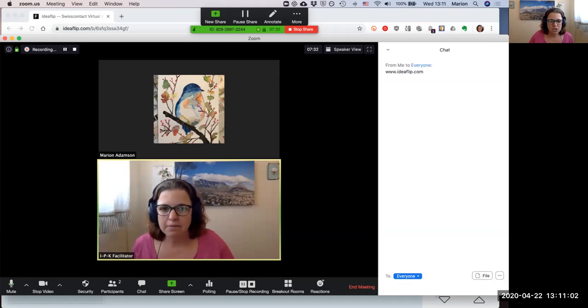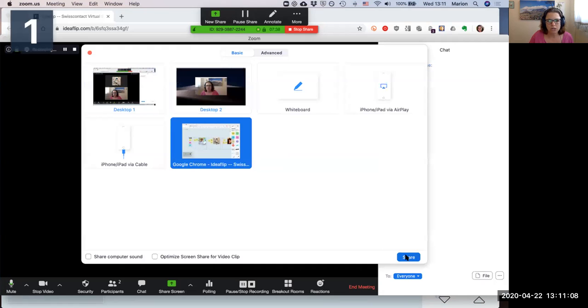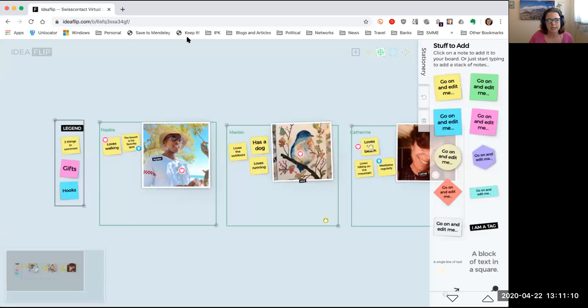I'd like to demonstrate this now for you, the Ideaflip and how it operates, by sharing with you a screen that we have already created. Typically, you would join Ideaflip and it would be a blank canvas. This is called a canvas that you're looking at now. And on that canvas, you have a number of items in a stationery pad on the right-hand side.